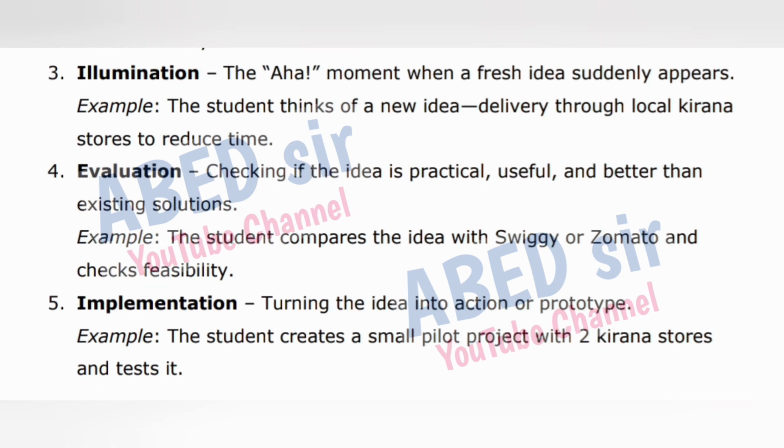3. Illumination, the aha moment when a fresh idea suddenly appears. Example, the student thinks of a new idea, delivery through local kirana stores to reduce time.